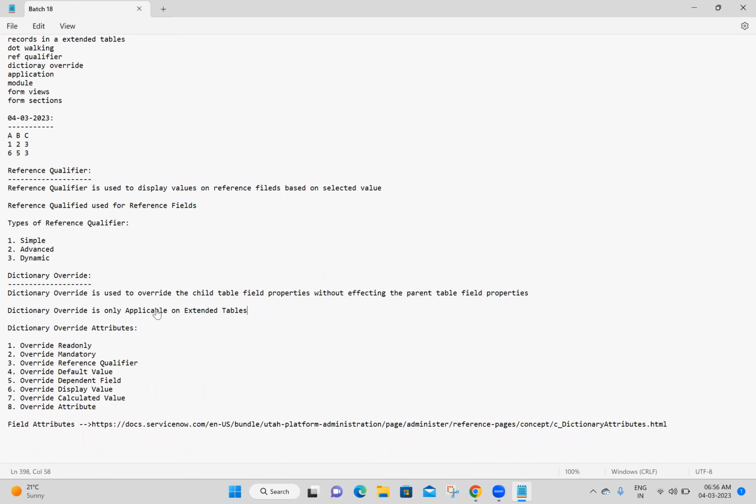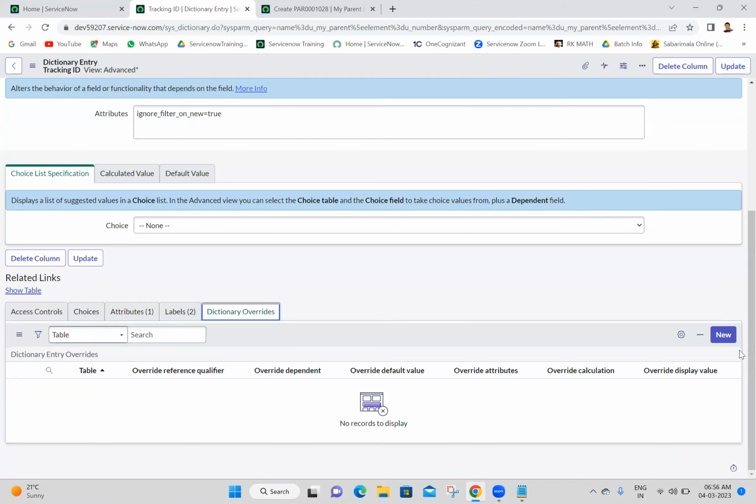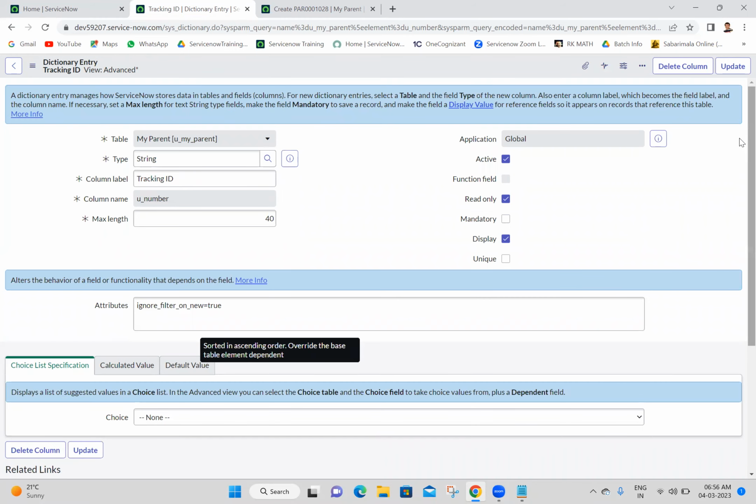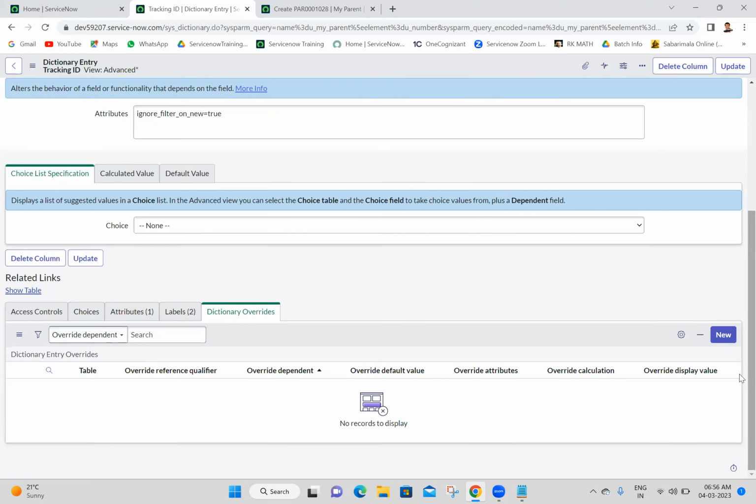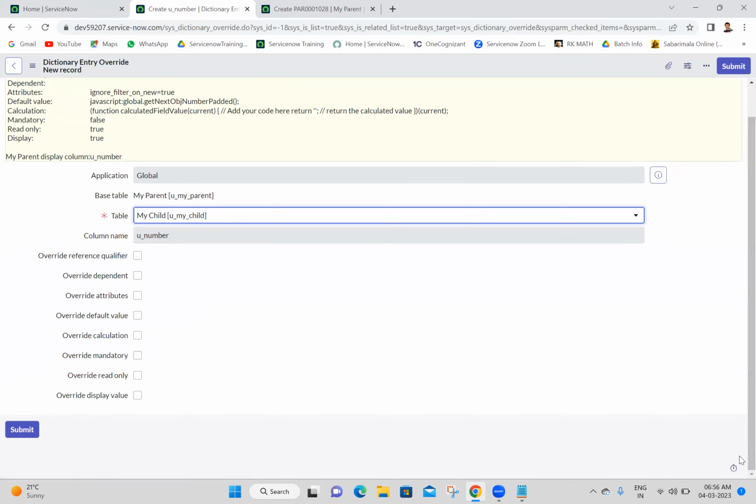We have dictionary overrides here. If you open the number field, you can see this number field is on which table? My parent table. Even if you open it from the child table form, the number field exists in the parent table only. Now I'm going to the dictionary override of that field. I'm going to click on new. I want to override the read only. Here you can see override read only. I'm keeping override read only.